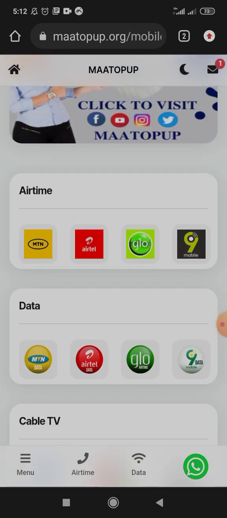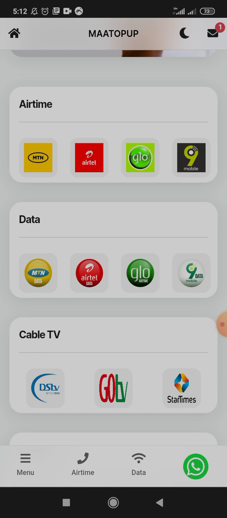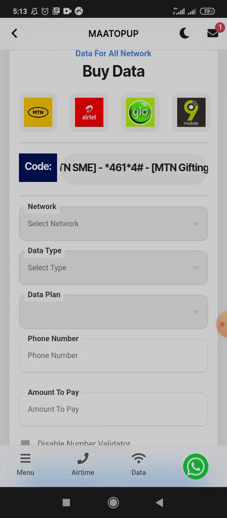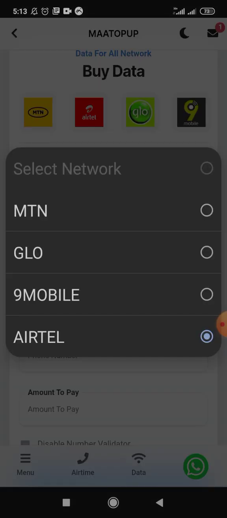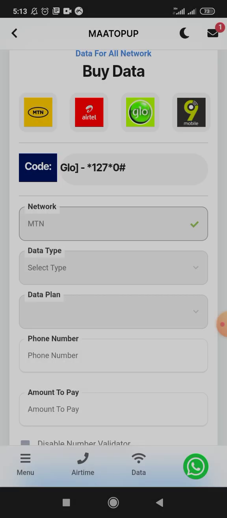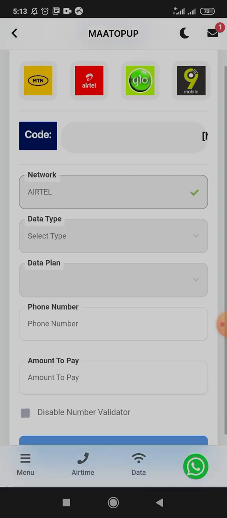This is airtime, but if you want to buy data, it is the same. Let me click on buy data. Let me click on Airtel. The first thing you need to do is to select the network. You can click it here. As you can see, it has changed to Airtel, or you click on this network and change it to Airtel or MTN or Glo, any network you want. Let me select Airtel.